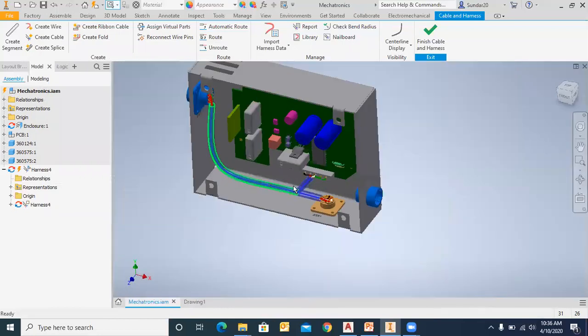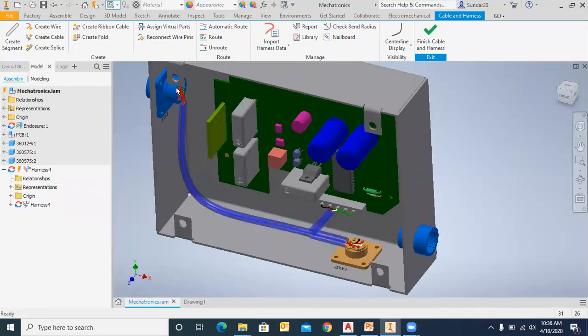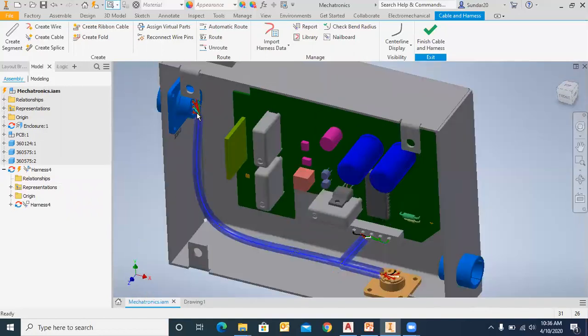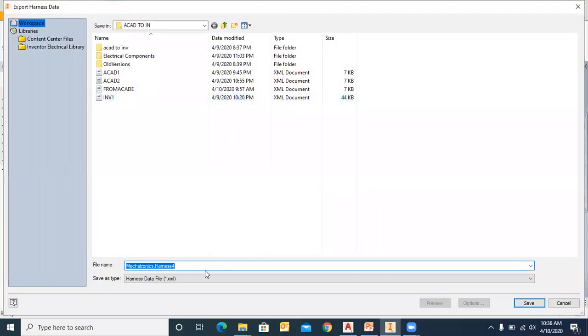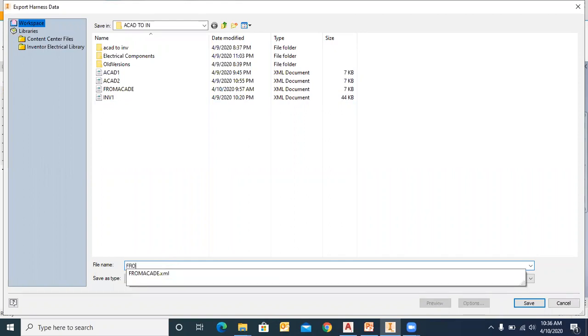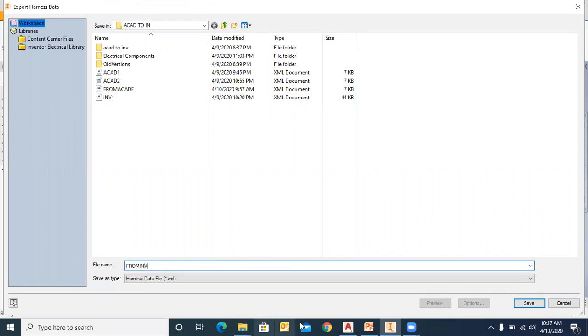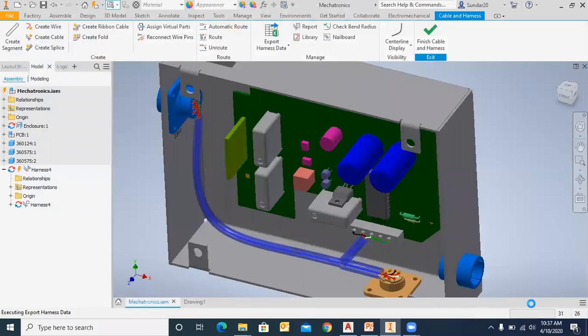Now let us export this data, and let us see how we are able to do it in AutoCAD Electrical. Let us go to export harness data. Here, from Inventor, let me save that one in .xml format. Let me save that.